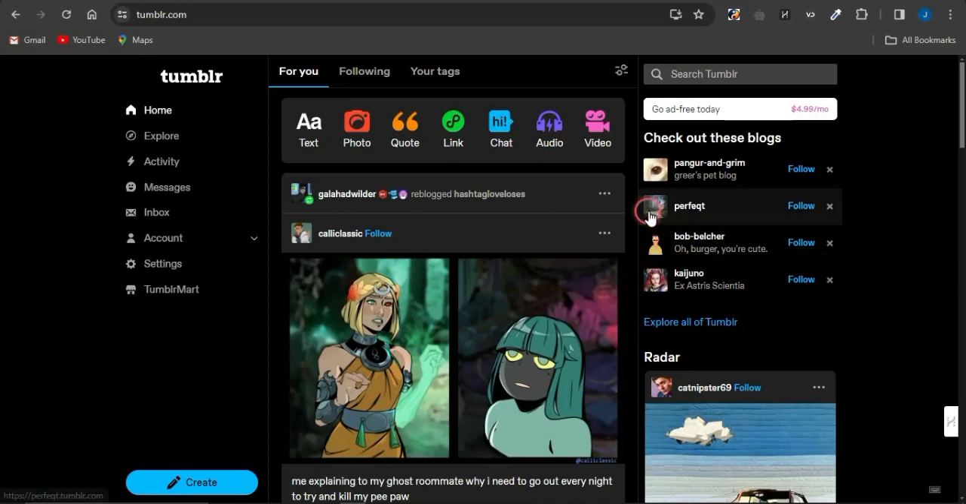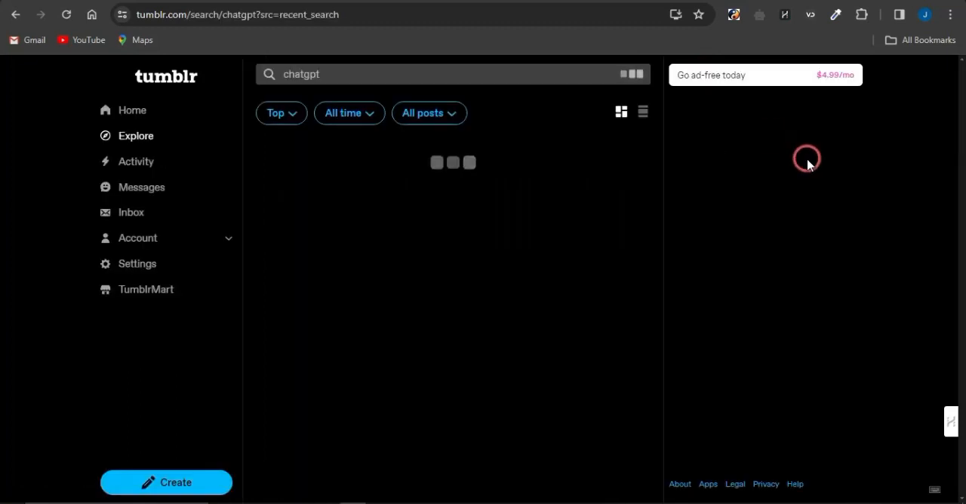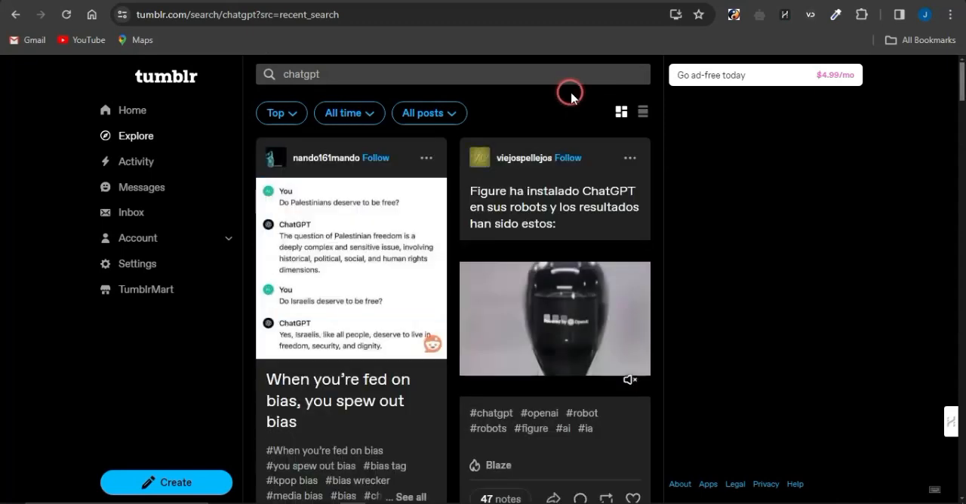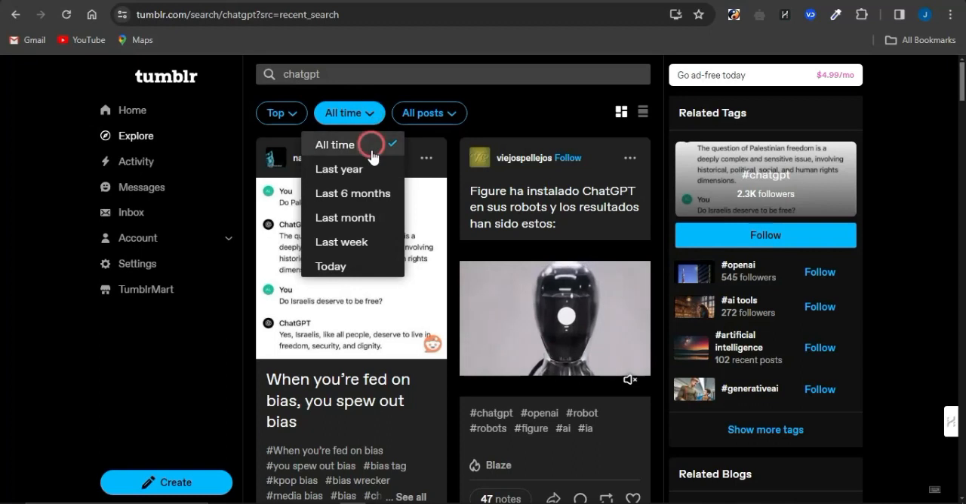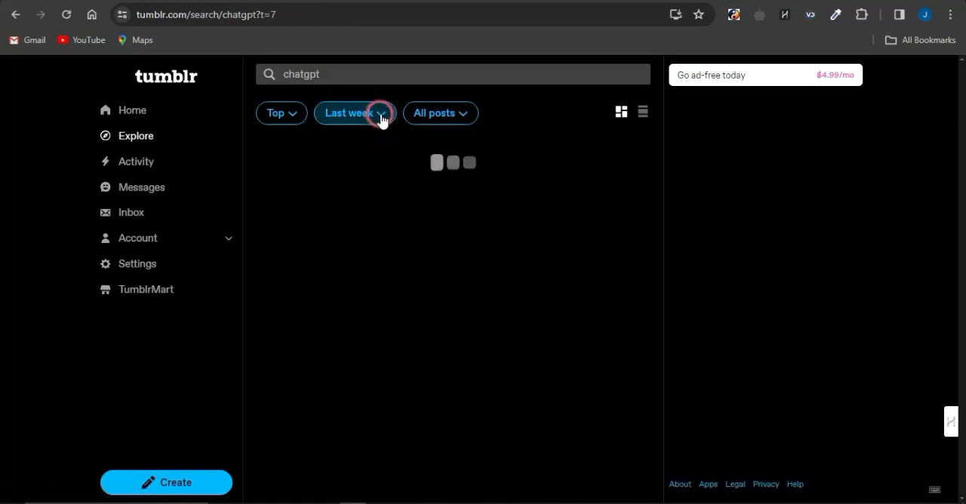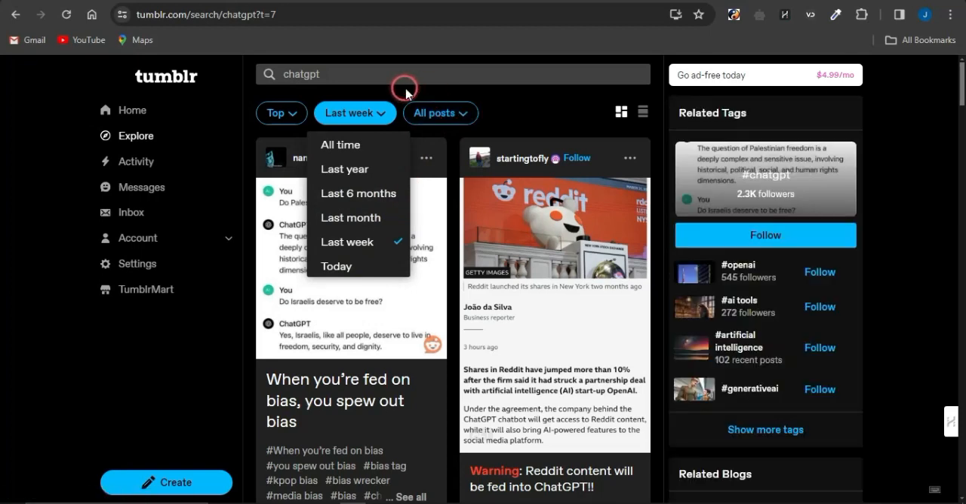All you need to do is to come onto the search section of this account and search for keywords related to that niche. Since I'm using ChatGPT, I'm just going to search for ChatGPT right now. Once you do that, guys, you want to come onto this section that says all time. You want to change that to last week, or you can change that to today, and you'll be able to see posts that were actually posted between this time frame.